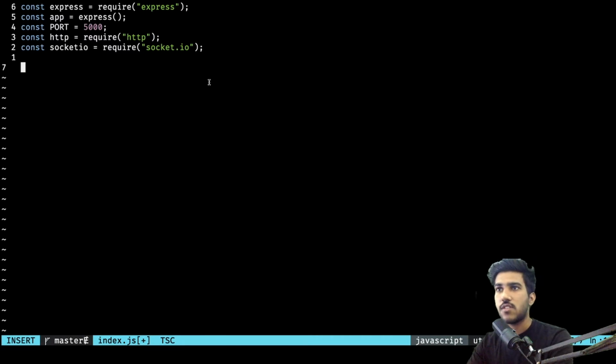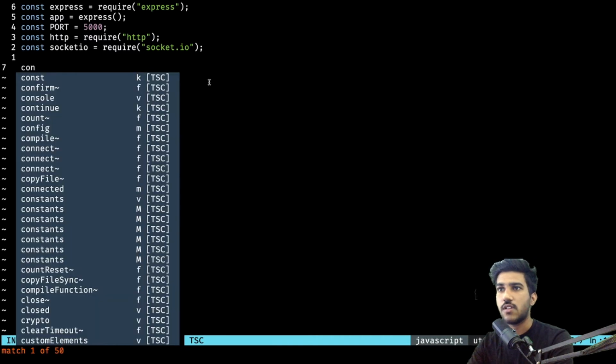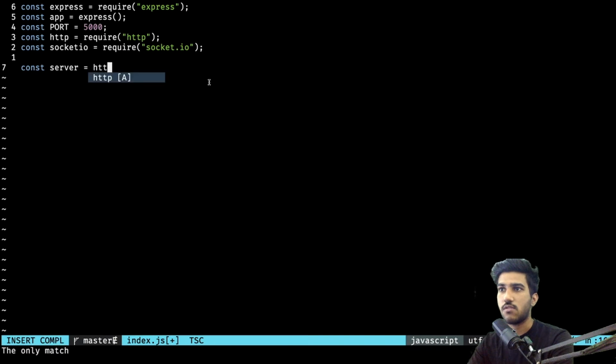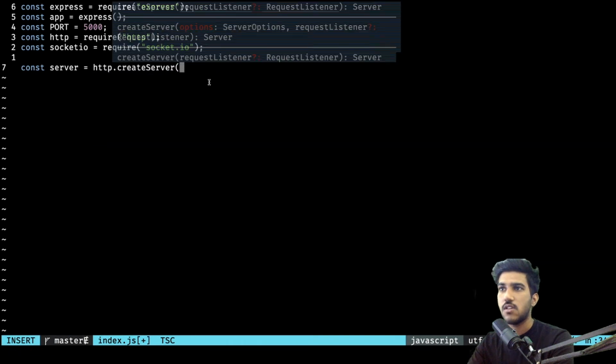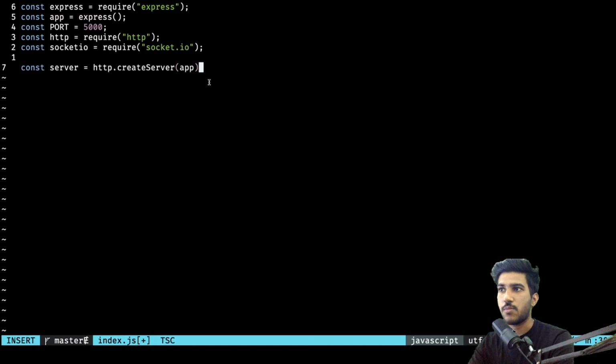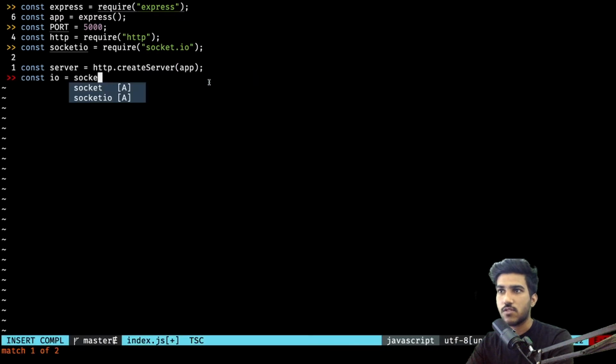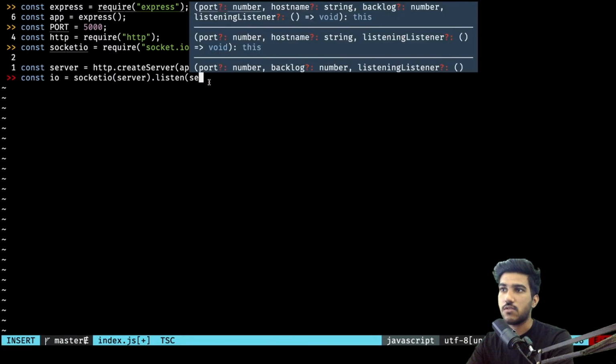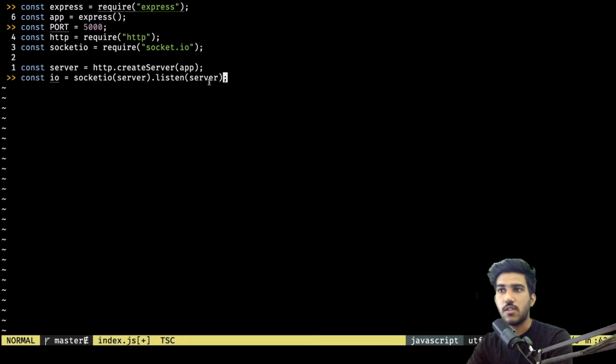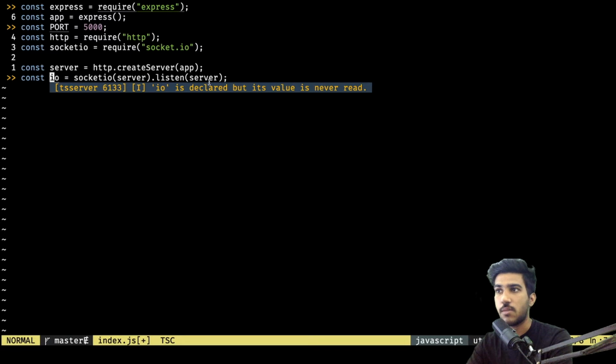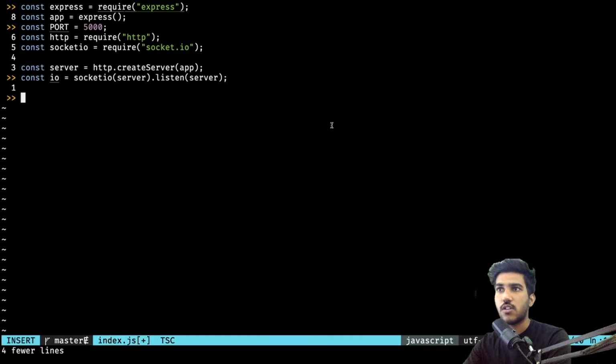So now I want to create a server using HTTP. You can say const server is equal to http.createServer, and I want to send an instance of app into this server. Then SocketIO: I want to send server into this SocketIO, and I want to listen to the server as well. That would return an IO instance which we can use to listen to or emit events. So I want to listen to port 5000.